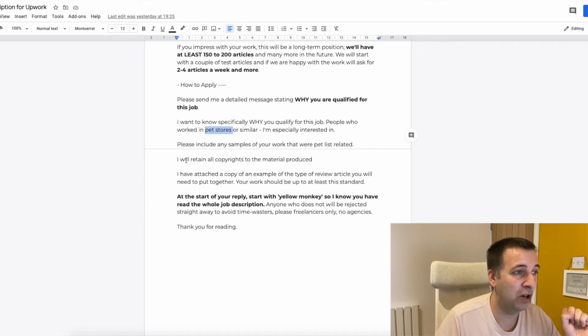And then this is important, this bit. I will retain all copyright to the material produced. That's letting them know that the copyright belongs to me. I've attached a copy of an example of the type of review article you will need to put together. Your work should be up to at least this standard.